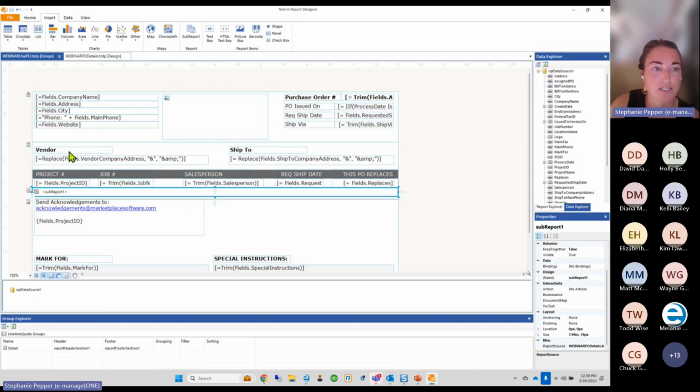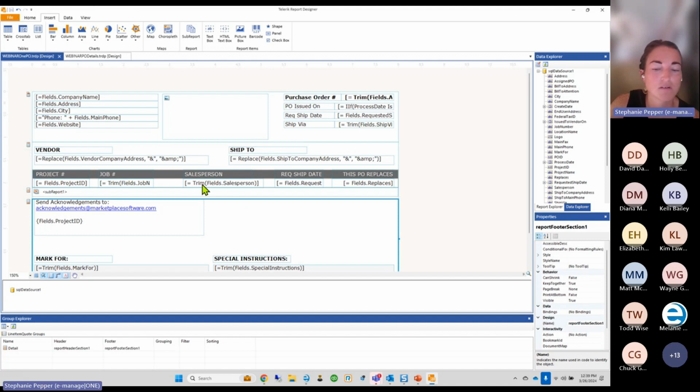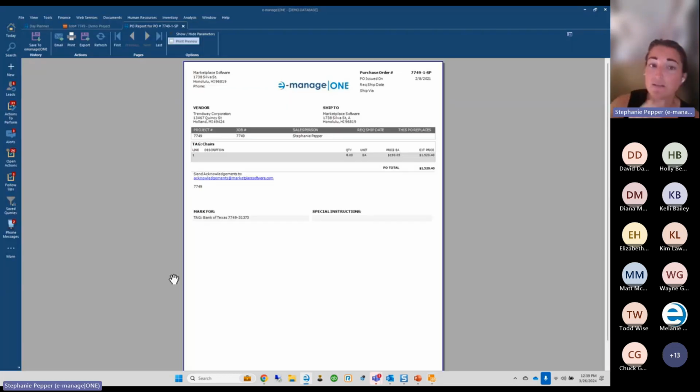I'm going to do something else here, crazy. I don't know, vendor, I'm going to capitalize it. Little things like this, so easy to do. Save. Hop back into eManage, refresh. Now it's capitalized. However, it has not been saved. I haven't even loaded my PO details subreport into the reports directory.